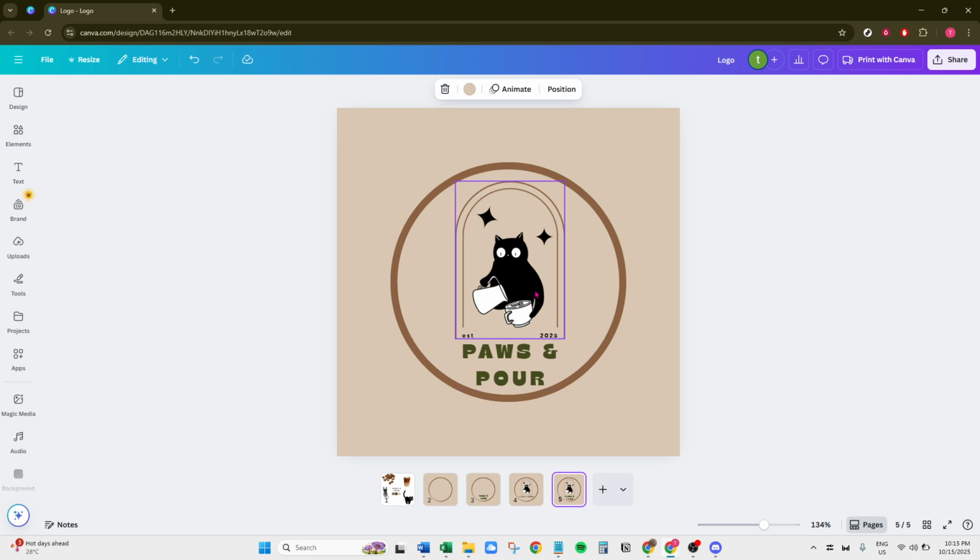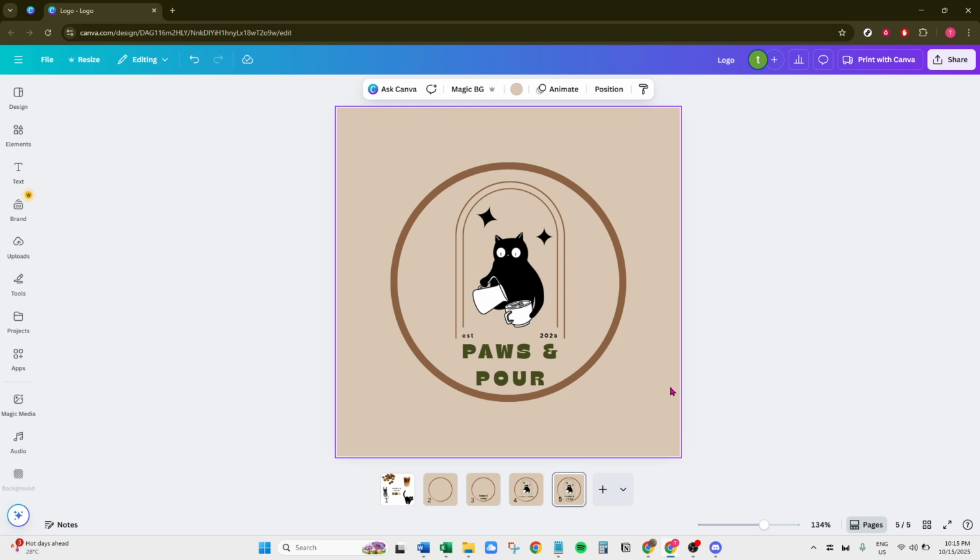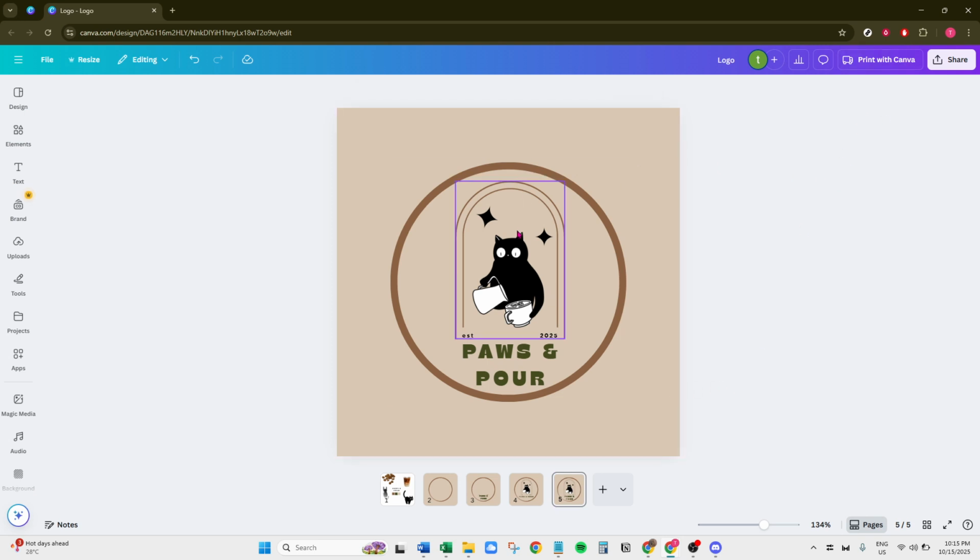Now it's crucial to align and balance everything. Use Canva's grid and alignment tools to make sure your logo is neatly aligned. A balanced logo is much more visually appealing and demonstrates professionalism.